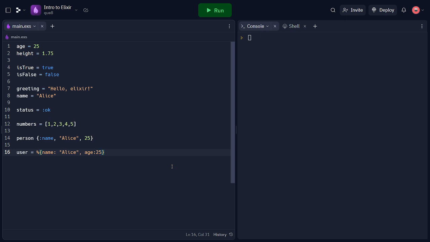Right, and that concludes data types in Elixir. We've covered integers, floats, booleans, strings, atoms, lists, tuples, and maps. Understanding these data types is crucial for effective programming in Elixir.